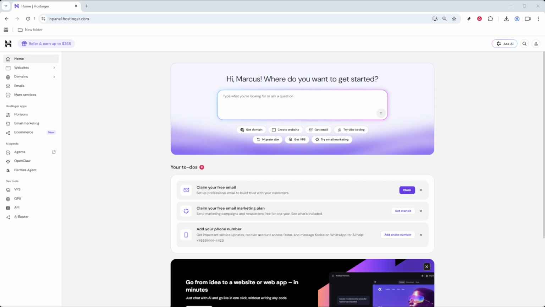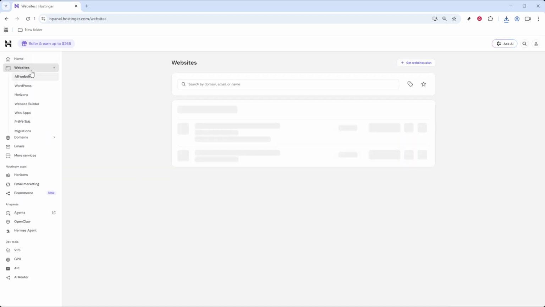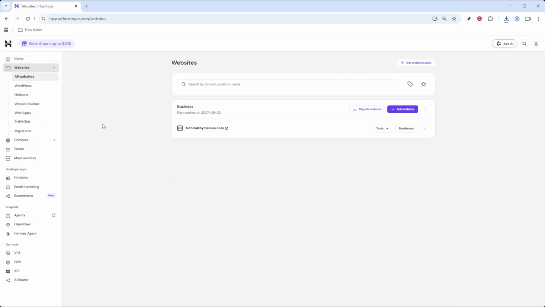To get started, log into your Hostinger account and from the main dashboard, click on Websites. This will take you to the section where all of your hosted sites are listed. If you manage more than one website, take a quick moment here to make sure you're choosing the correct one before making any changes. Once you're on the website's page, find the website you want to update.